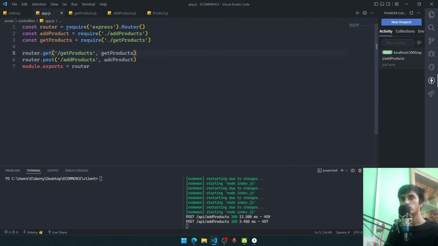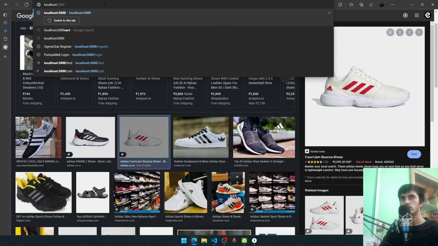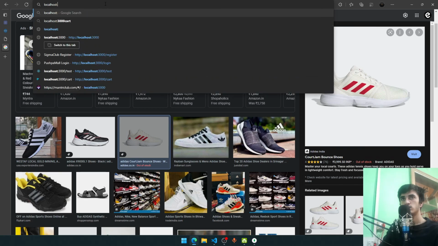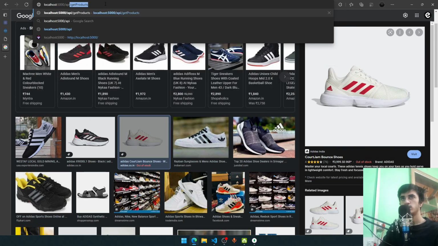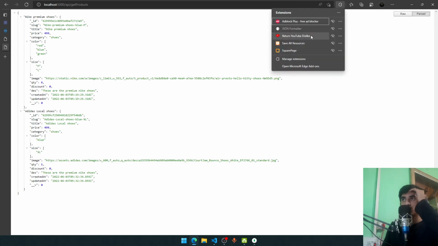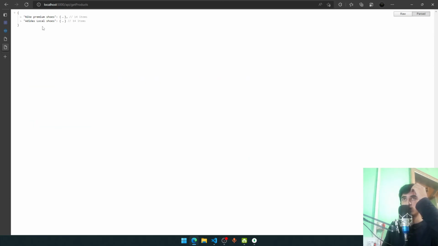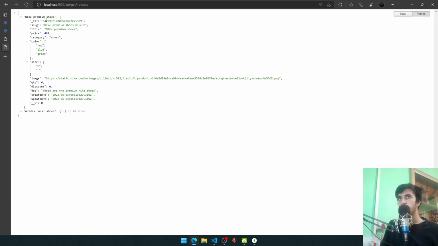Now what we will do, we'll just copy the get products. We'll go to here, we'll say localhost 5000/API/get products. Okay, so what we got to see here, we got to see two objects. I'm using a JSON formatter extension. So what we can see here is we got only two objects, as we made the title our key.